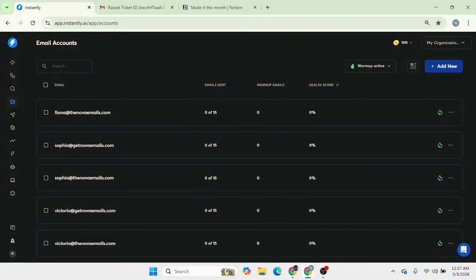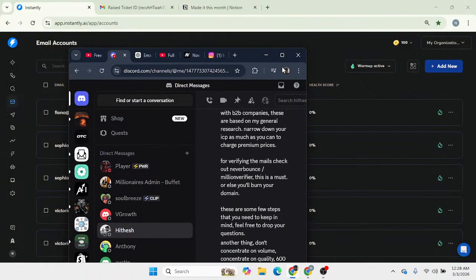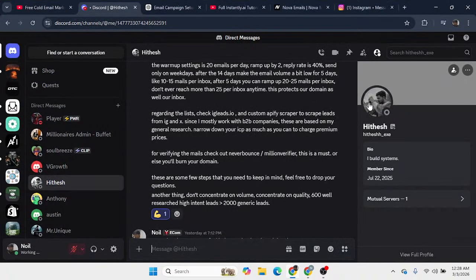Getting a list, check analytics, customer interface, keyword descriptive leads, and mostly work with B2B. General research, narrow down your ICP as much as you can. Verifying the emails, check. And these are some few steps.